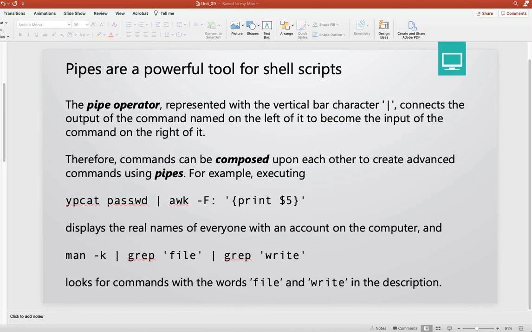The pipe operator, represented with the vertical bar character, connects the output of the previous command on the left of it to become the input of the command on the right of it. So commands can be composed upon each other to create advanced commands using pipes. For example, here, by executing this command, it will give you the real names of everyone with an account on the computer.